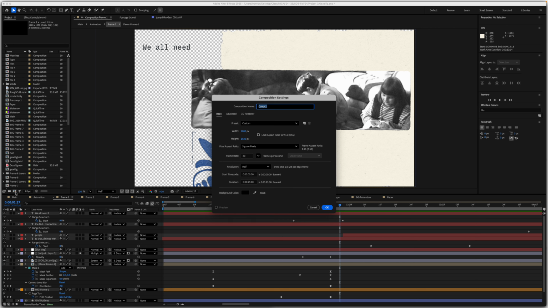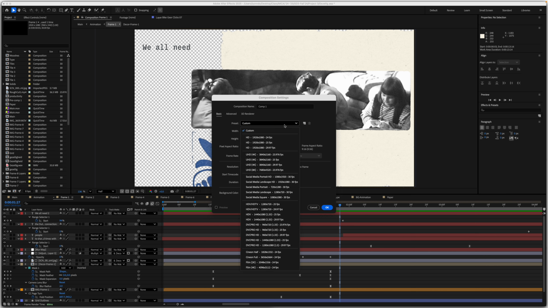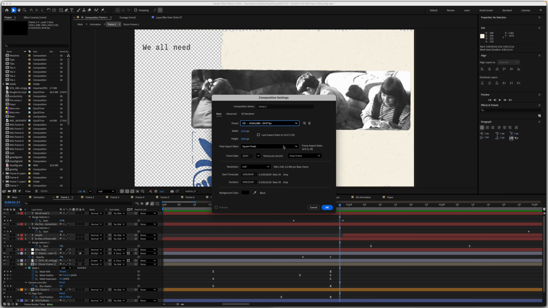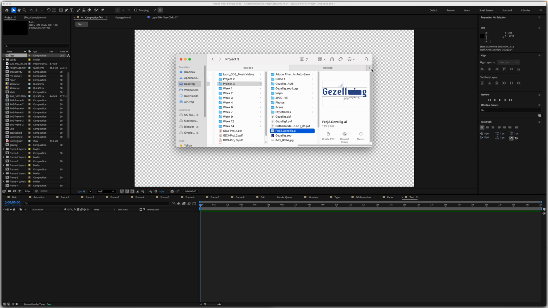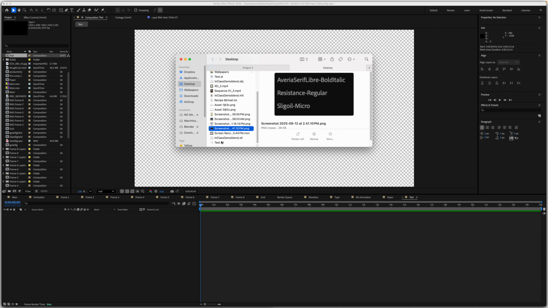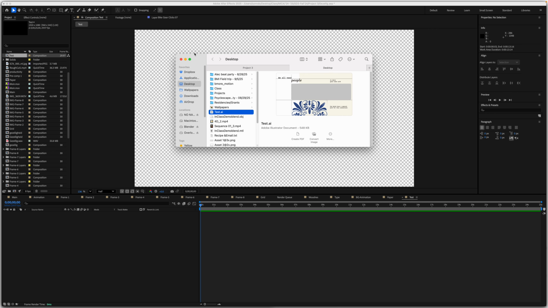Let's make a new composition. We could do 1080p, or actually, let's go with a preset. Let's go with this last one, 1920 by 1080 at 29.97 frames per second. Let's name our composition test, because this is our test composition. What we want to do here is go to our Finder and find where we saved our Illustrator file.